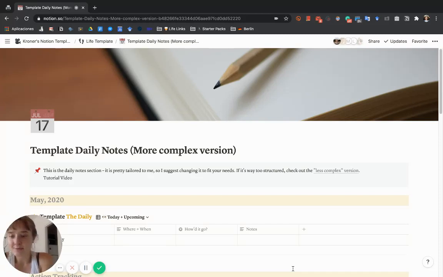Okay, it is time to tackle the monster daily notes thing. So buckle up. Honestly, I'm so incredibly proud of this database, but it is extremely complex and probably nobody would be able to use it. But if you're interested in using it, let me show you how.